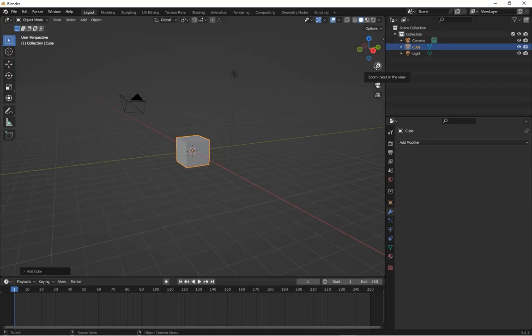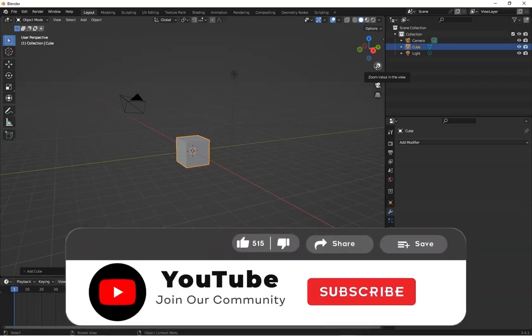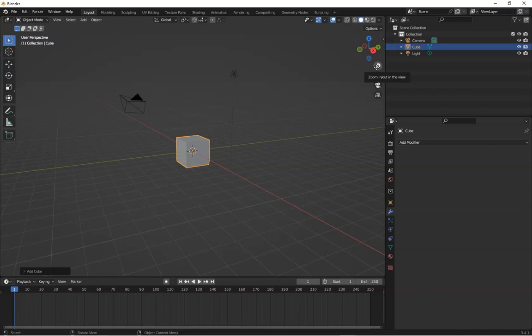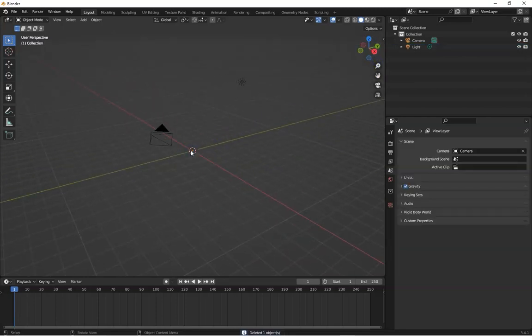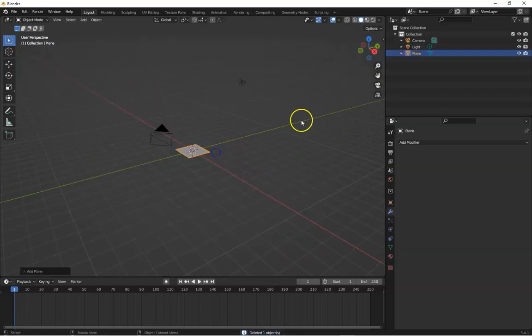Today I am going to discuss how to use Solidify Modifier in Blender. This is a very helpful tool to add thickness to your models, and we will go through all the options of Solidify Modifier. So let's begin by deleting this cube and adding a plane.